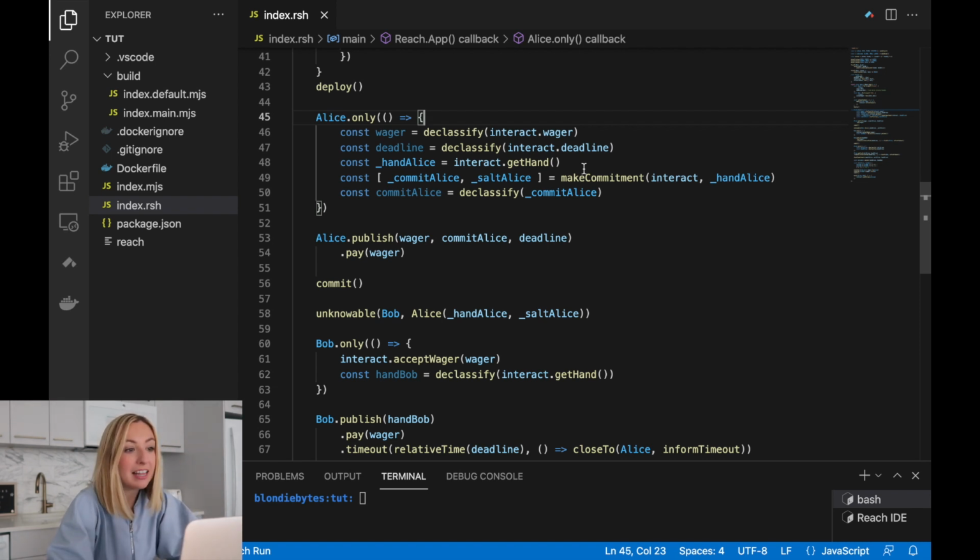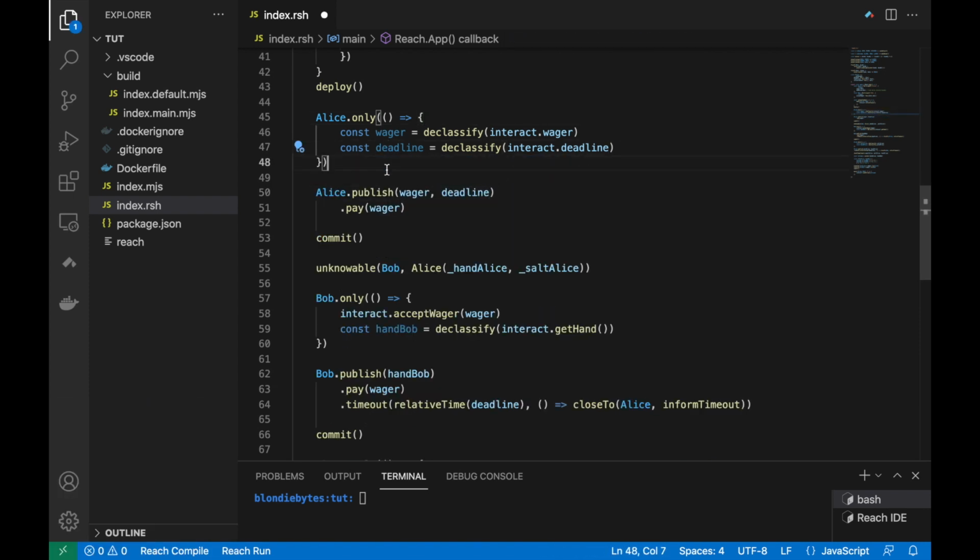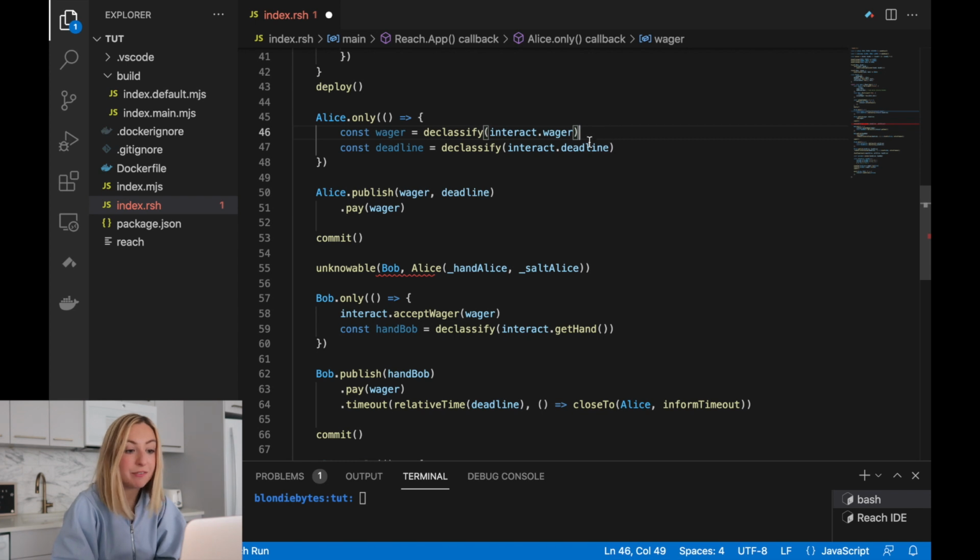First, we'll have Alice send her wager and deadline, and then commit it. We declassify the wager, we declassify the deadline, and then publish them, along with paying the wager. We haven't committed the hand yet, so we'll remove this unknowable statement for now. There's nothing Alice has secret at this point in the application.